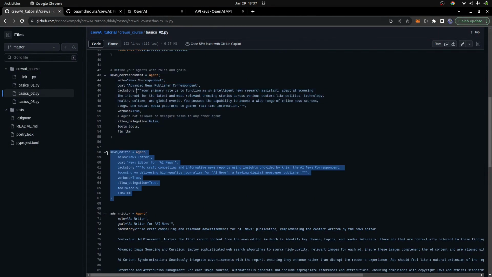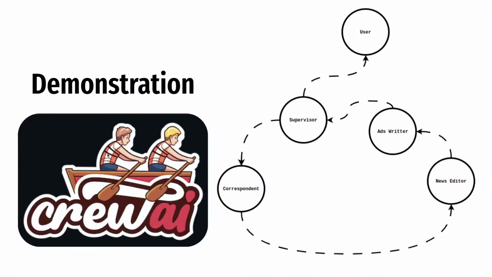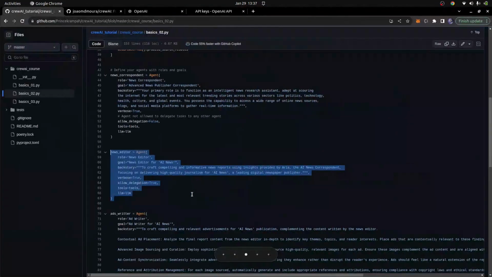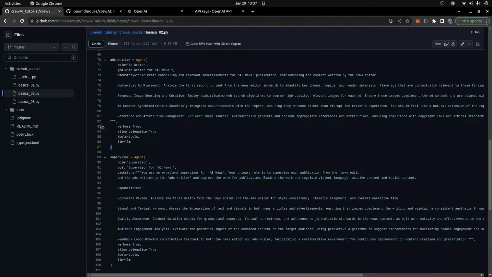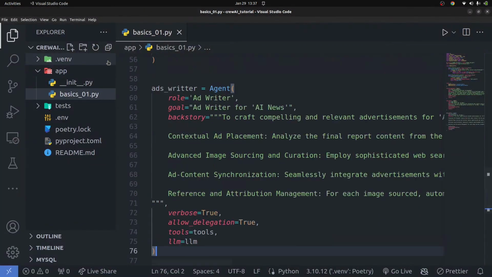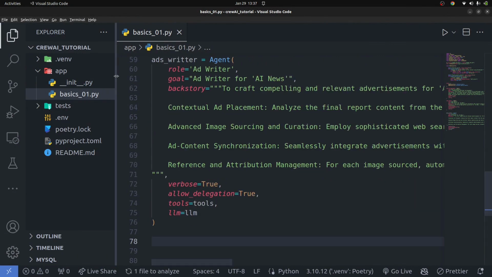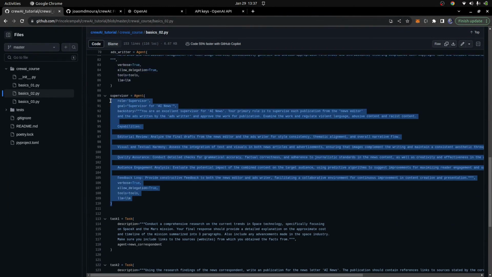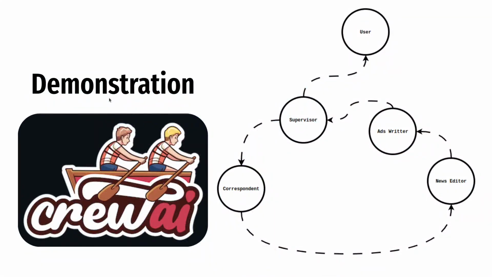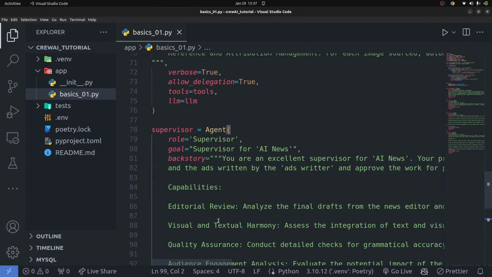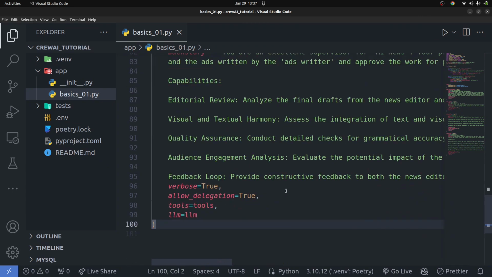So I'm going to go ahead and simply copy this from here so that we save on time. I don't want this video to be extremely long. Okay, you also need to go ahead and pass in this other agent, which is the ad writer agent, that's going to write ads after the news editor has created the final publication. And then finally, we also have the supervisor that's going to oversee all the other agents that we have. So I'm going to have that pasted there as well. You can read all this prompt if you have the time. I just don't want to waste a lot of time going through this one line by line.